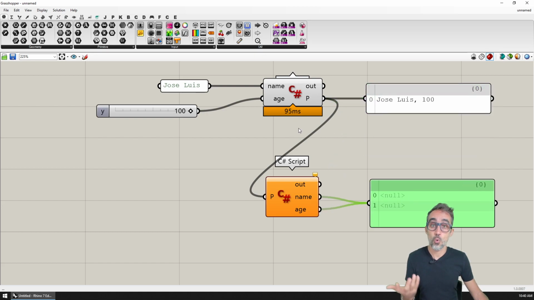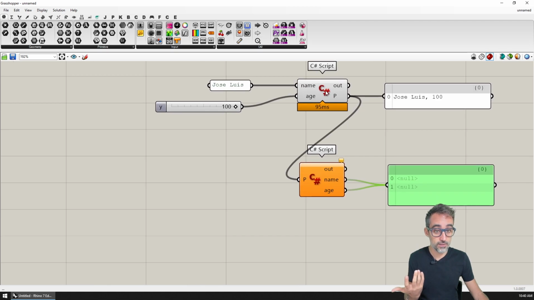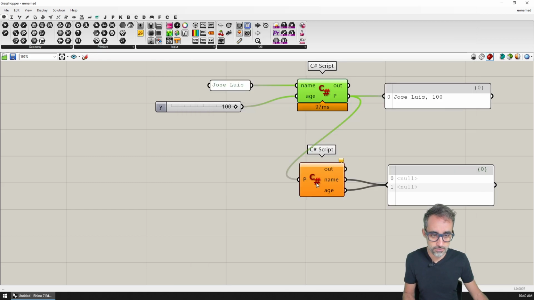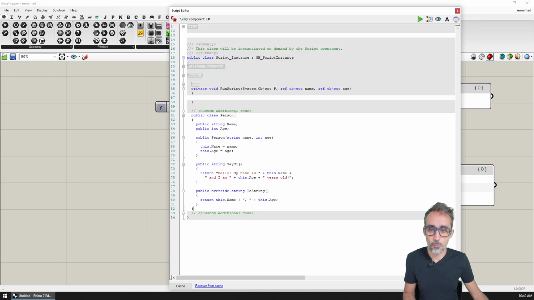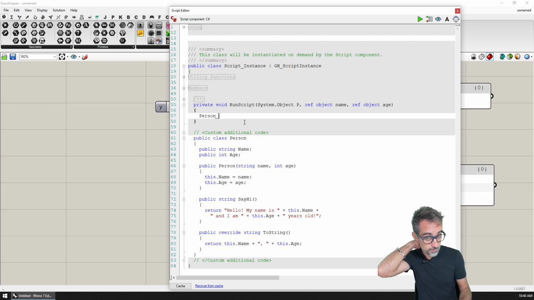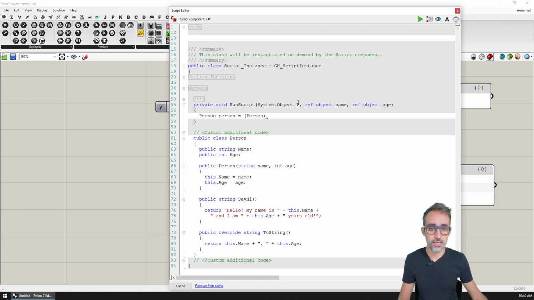Okay. So we might be tempted to think that, since I have the class Person in the first component, I can just copy this, and then I can now paste it here. And it's the same class, right? So now what I can do is I can declare a person object called person, and that's going to be casting the input P into a Person class.